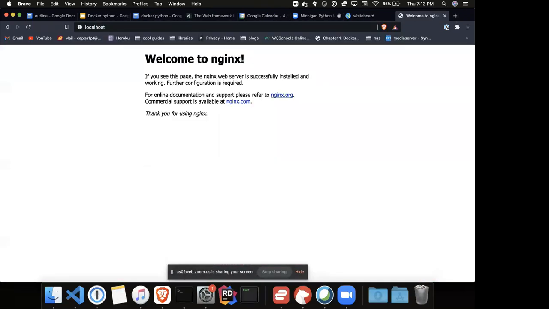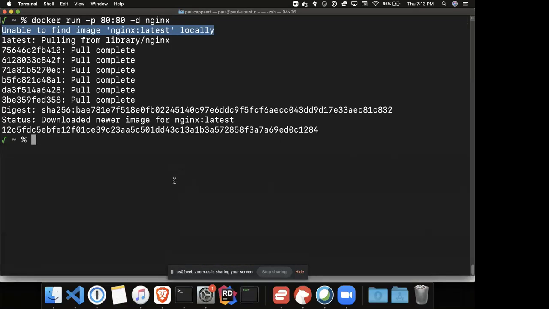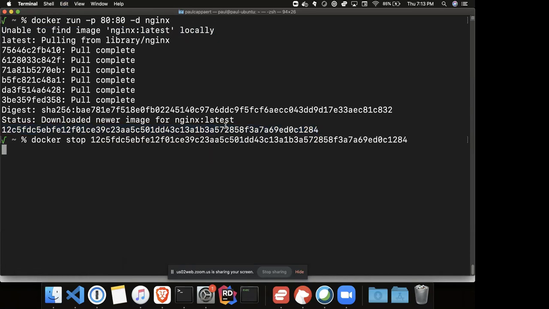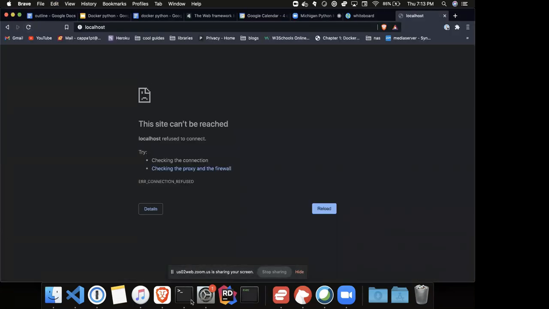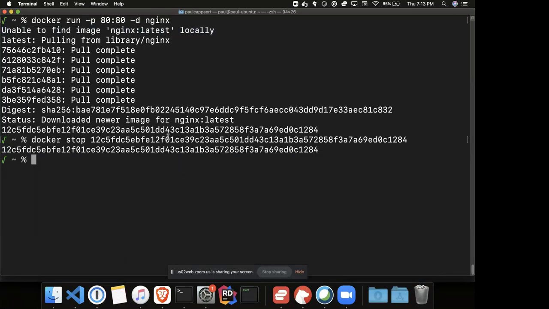Welcome to nginx, it's running. If I go ahead and do docker stop, and then I copy this long string right here, refresh, site can't be reached. So what just happened when I did this?